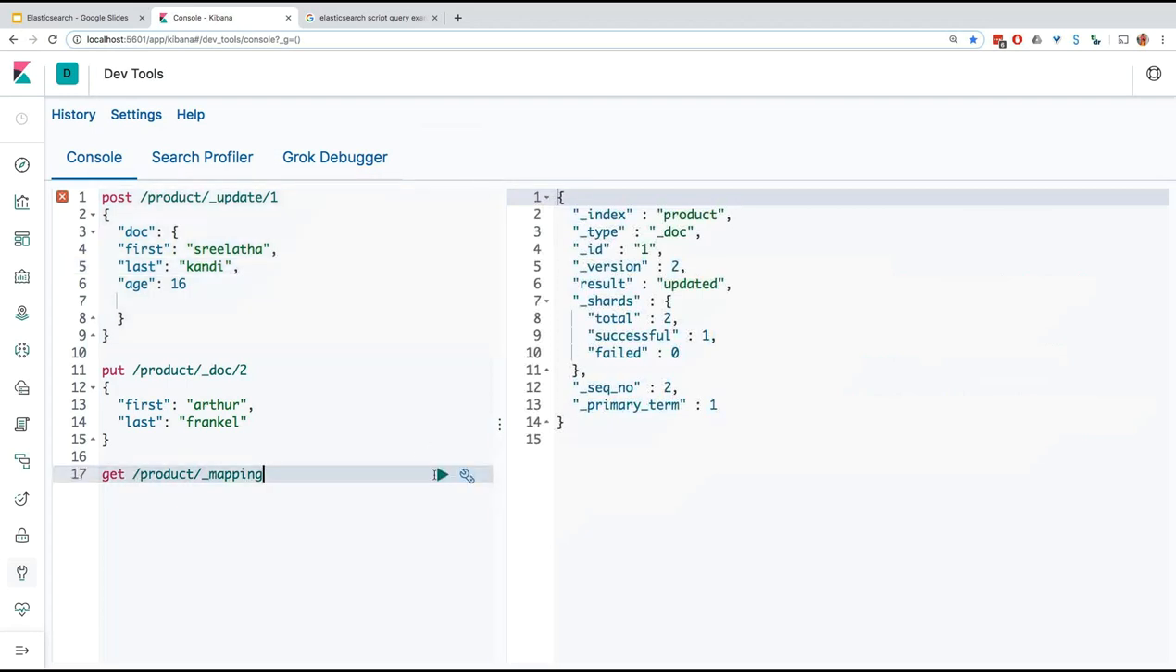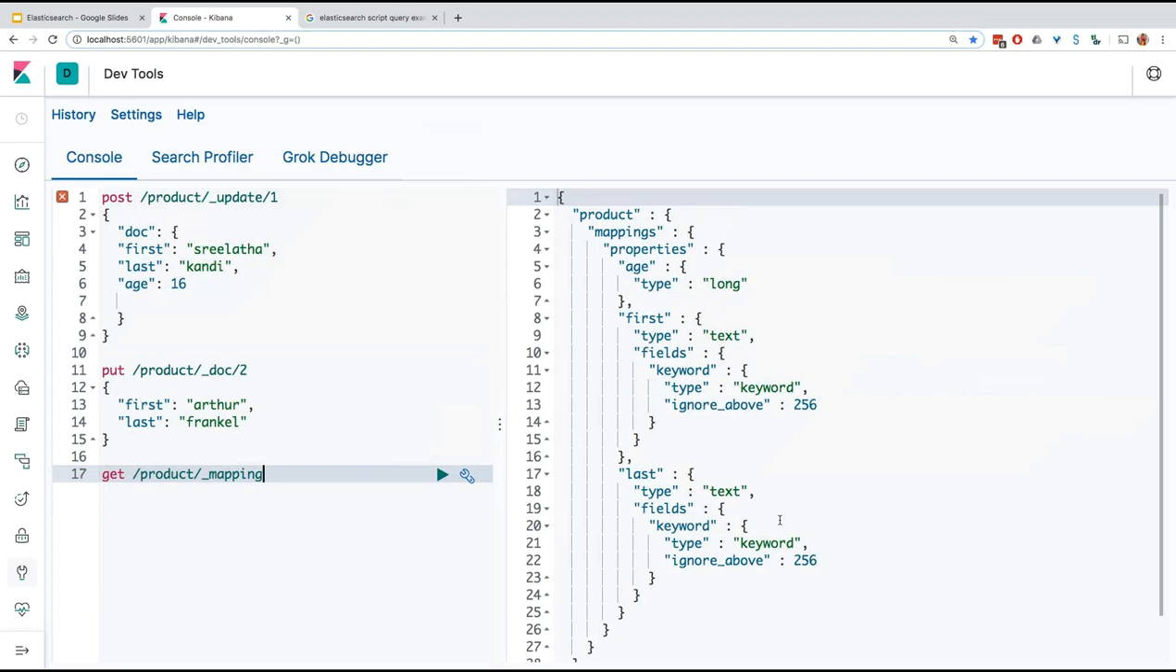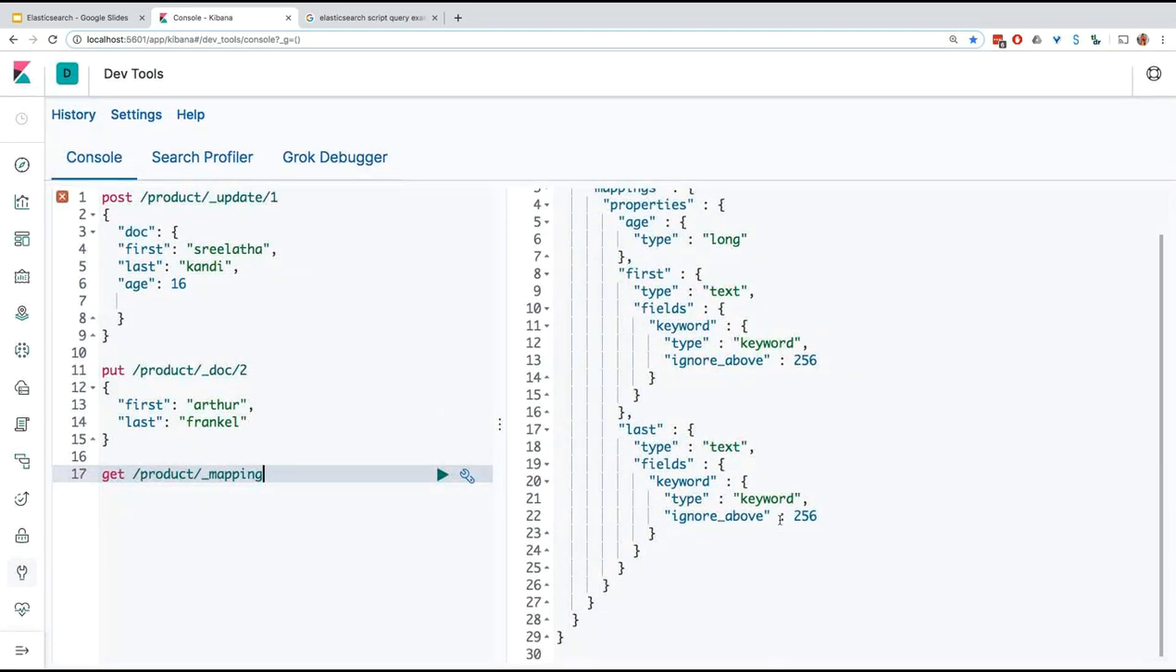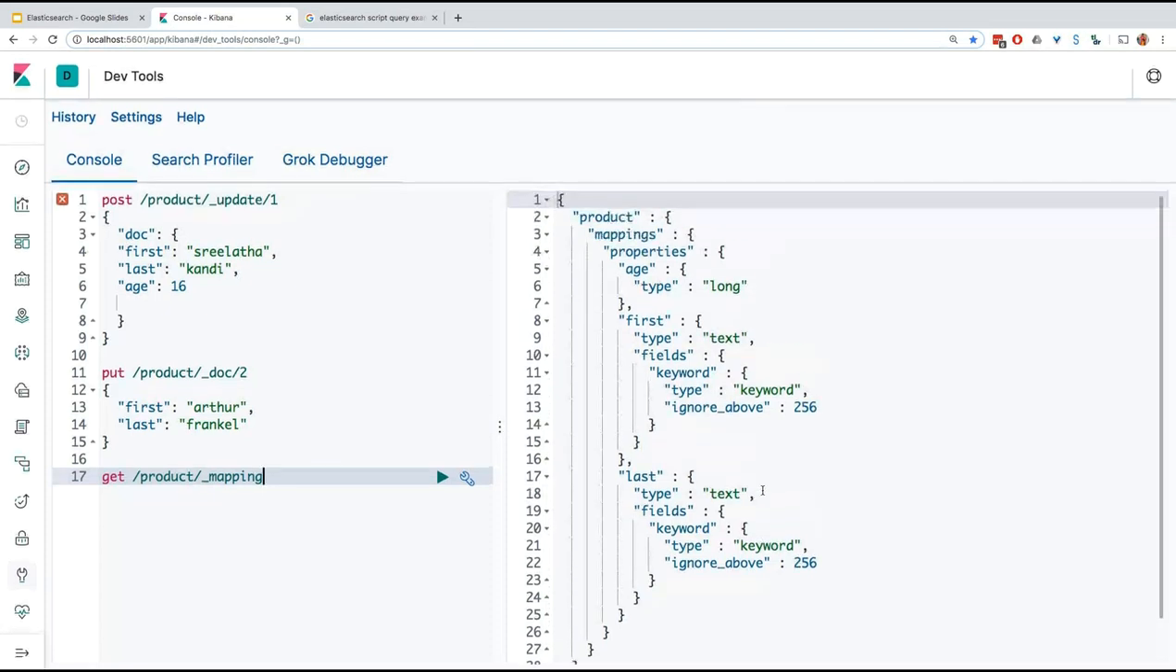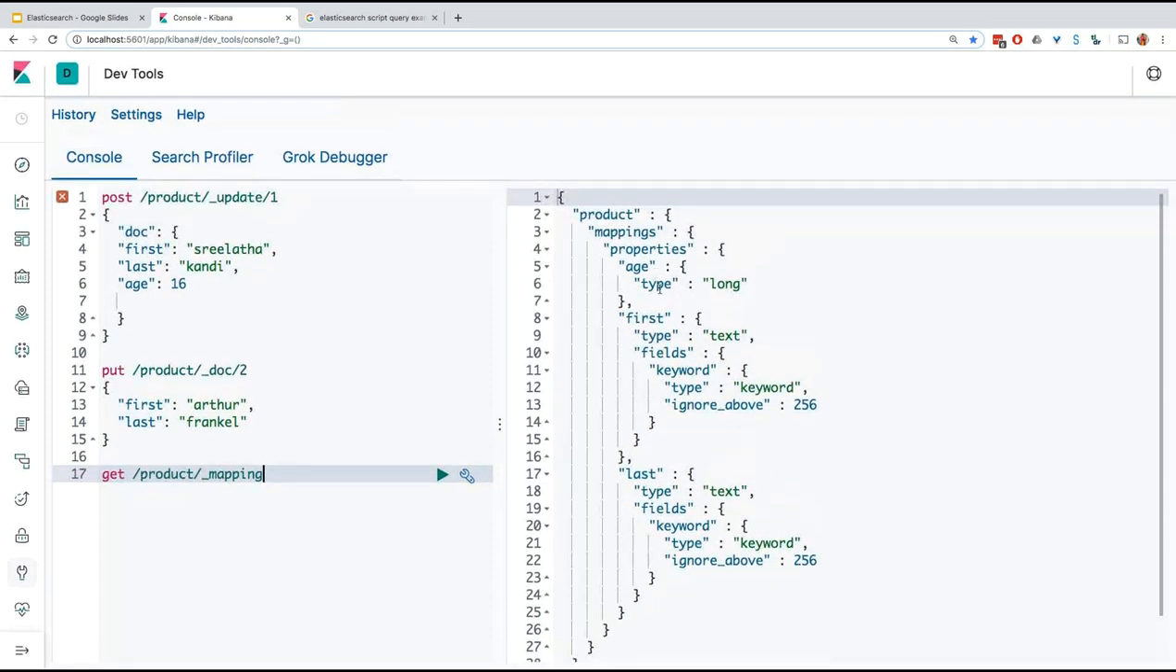So you have this. Now let's go check out the mapping. So you have first, H. It detected that it's a number. By default, all numbers are assigned the data type long.